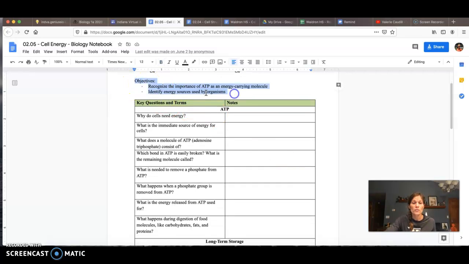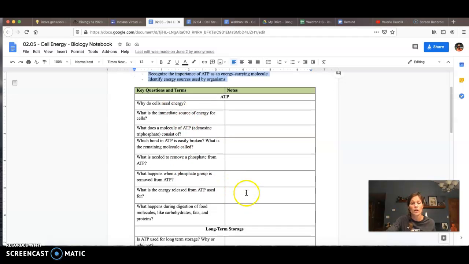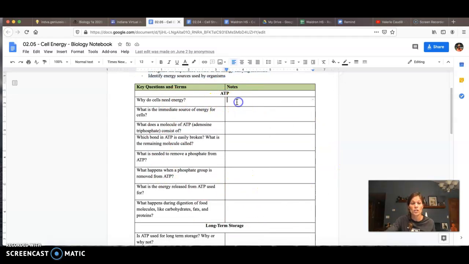Okay, our 2 objectives: recognize the importance of ATP as an energy carrying molecule. Maybe you've heard of ATP before, adenosine triphosphate. It's the energy that our cells run on. And you're going to identify energy sources used by organisms. So we've got a whole bunch of questions here about ATP, a whole section on just ATP itself. Why do cells need energy? What's the immediate source of energy for cells? What does a molecule of ATP, adenosine triphosphate, consist of?